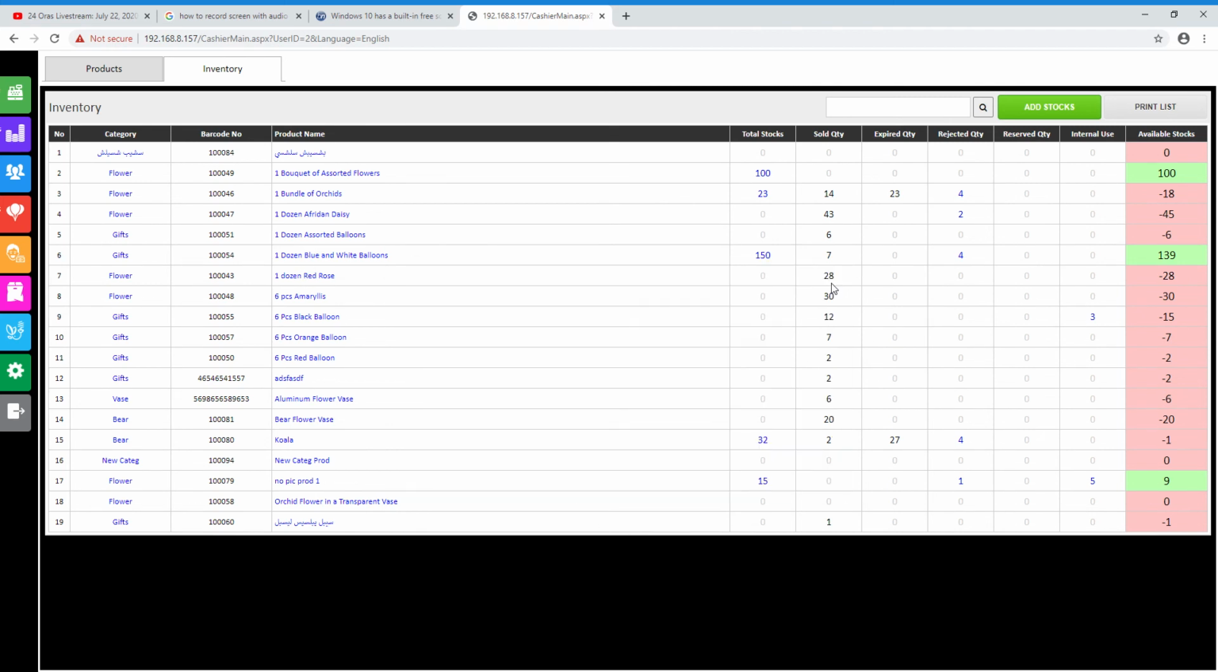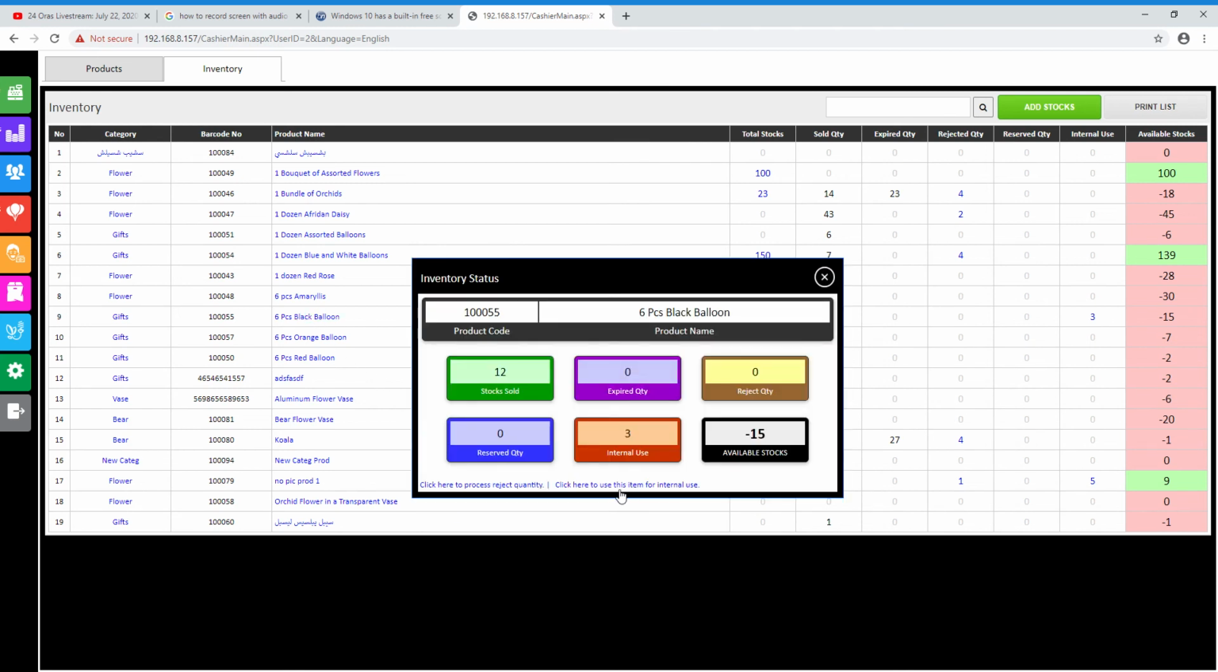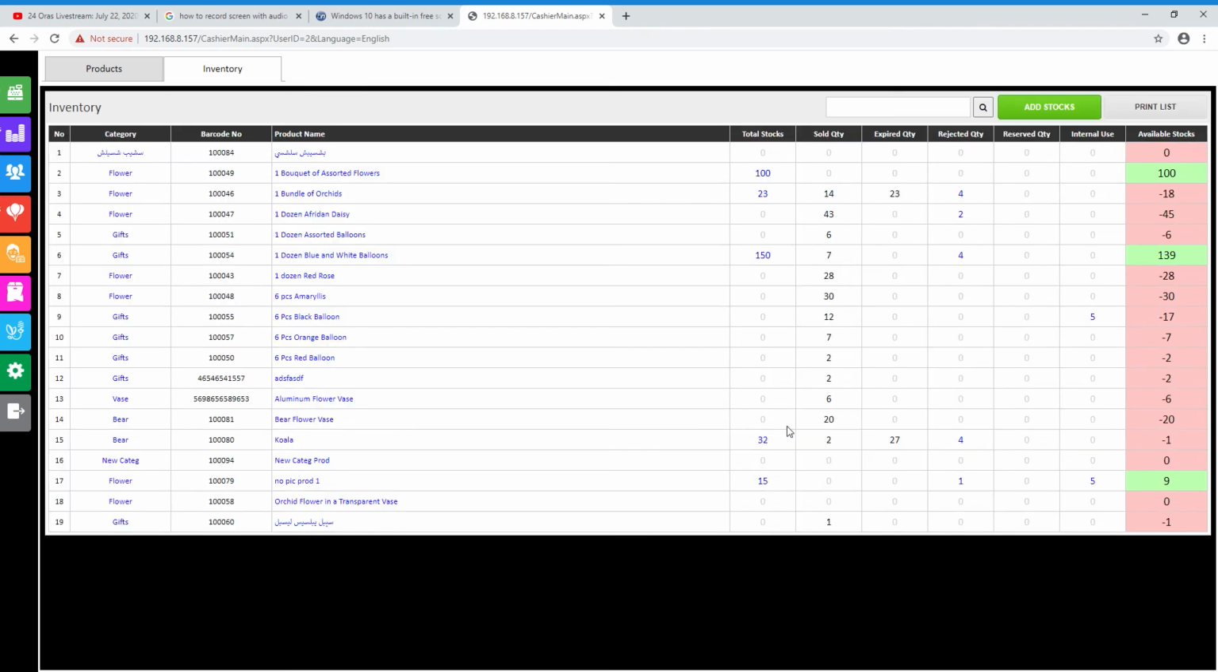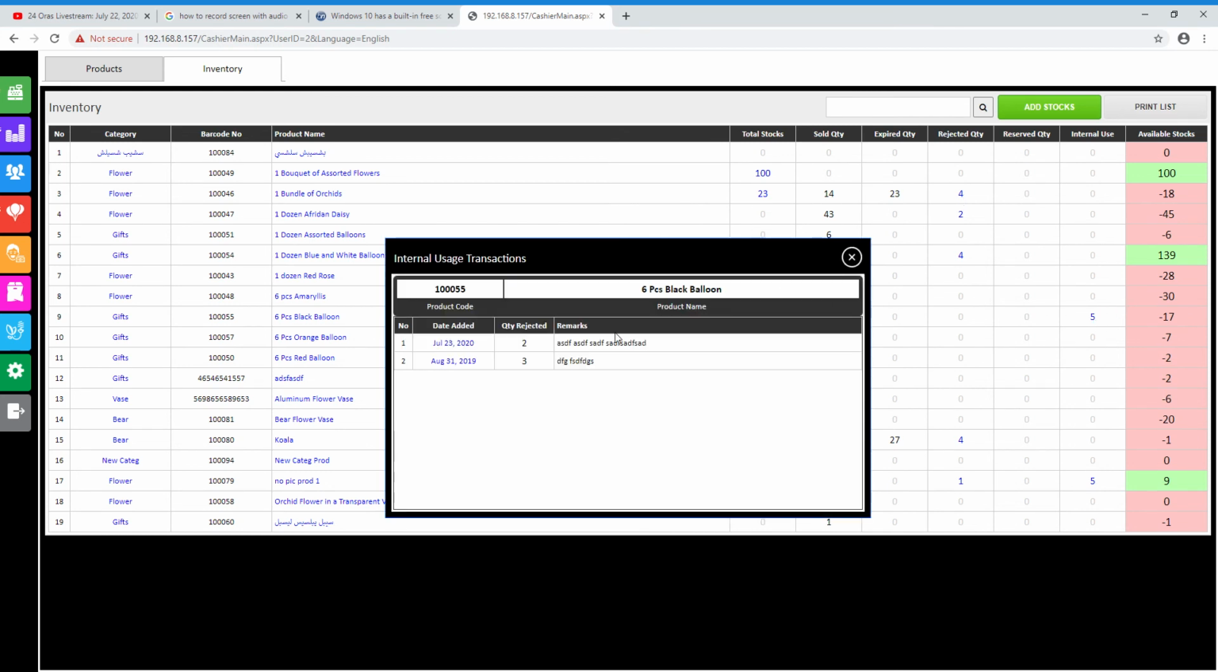Let's say you want to use an item for internal use, just click any item. For example, click here to use this item for internal use. In this item, 6 pieces of black balloon, they already used 3 for internal use. You can click here to process internal use. State why items are going to be used internally. Type the reason here, put the quantity. For example, this is your reason, 2, and then click OK. Your internal use will become 5. See, internal use.